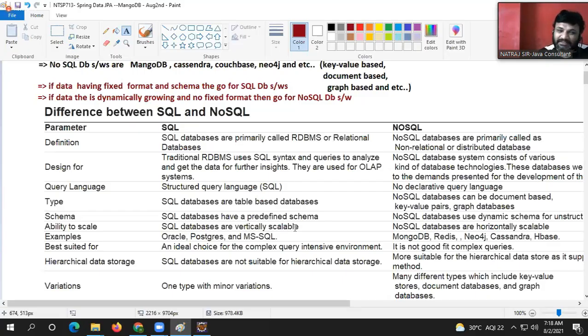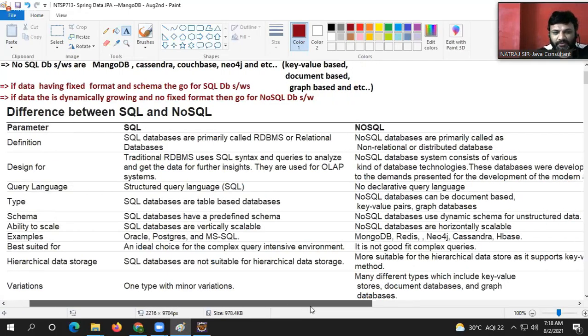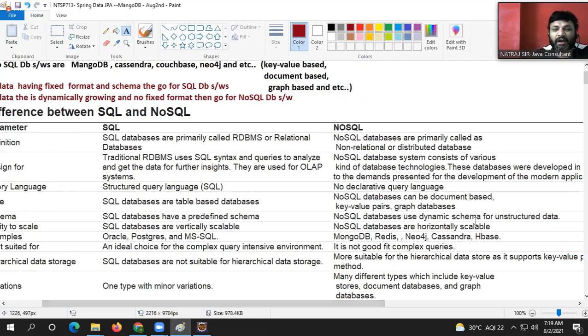That means in one system only, the things should grow. Processor speed, RAM speed, hard disk speed, everything should be increased in a single computer. That's why it is called vertically scalable. Now listen. NoSQL databases are horizontally scalable.